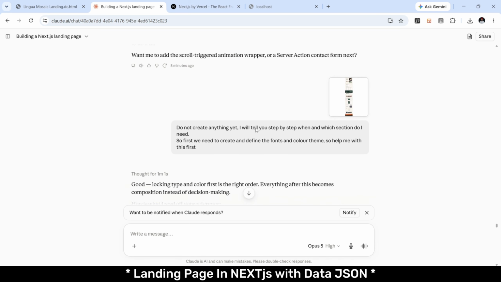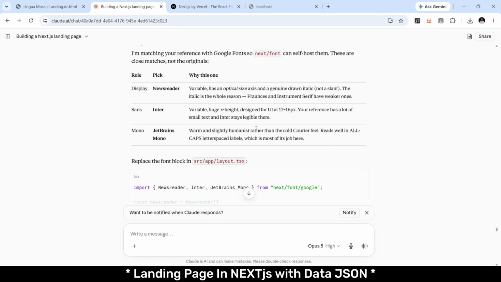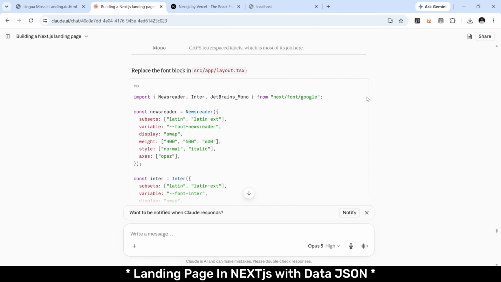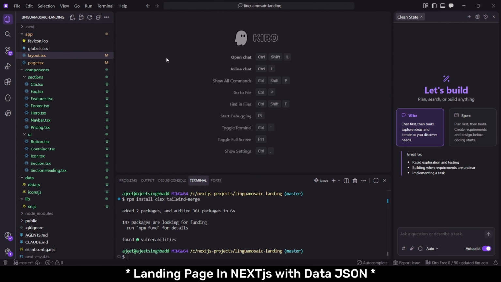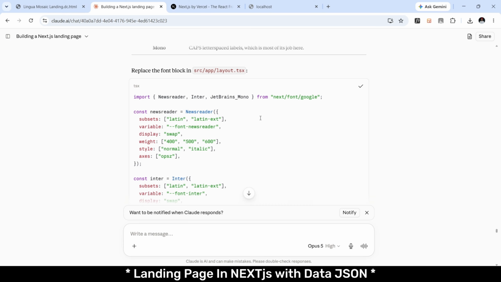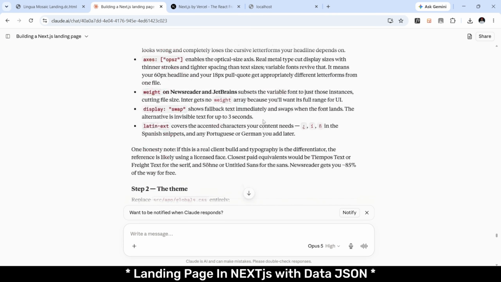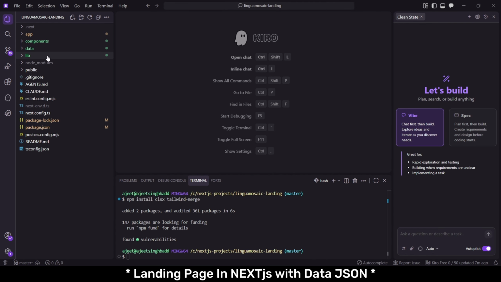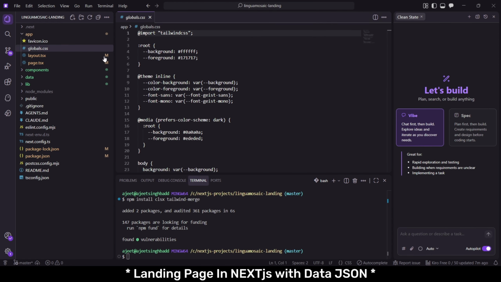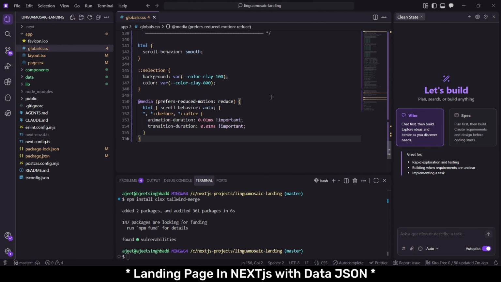The next thing looks perfectly fine. So here we have the layout. This is the entire layout file. Paste everything. Let's close everything. Now collapse. And for the global CSS, copy everything. Where is the global CSS? On the app, global, paste everything.